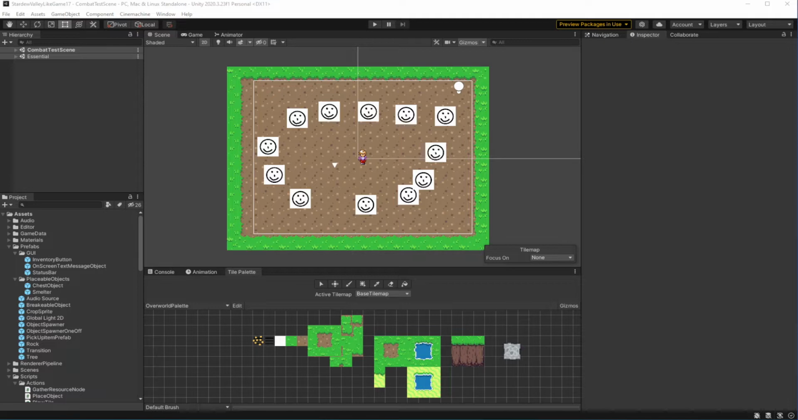Welcome everyone to episode 44 of Stardew Valley like game in Unity. Combat: have to be defeated by enemies.